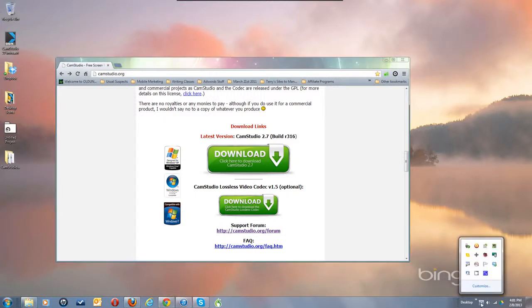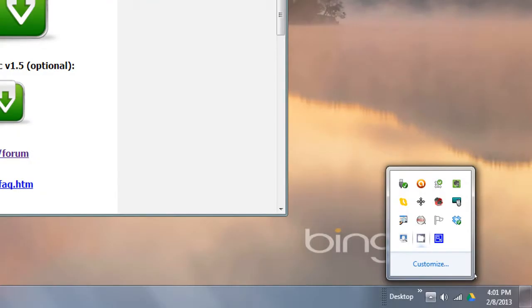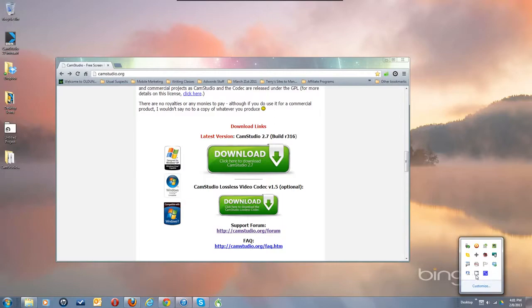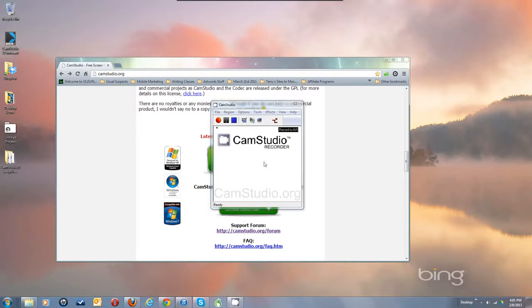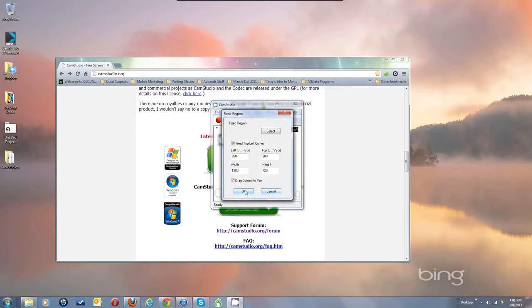The program itself is sitting over here in the tray bar. You bring it back up by double clicking there, or by right clicking and selecting stop, for instance. All right, so it was a very important little piece you just learned. Let's go back to fixed region.